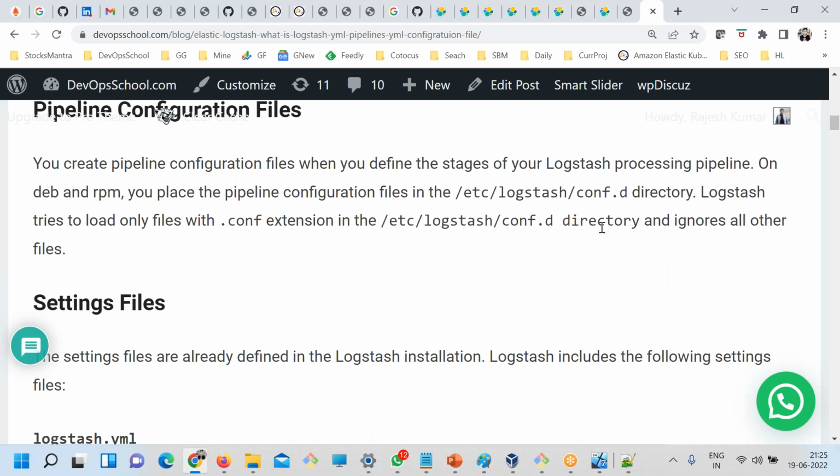On Debian or RPM, whatever it is, the location of the pipeline file will be here. It depends on how you install Logstash. I typically prefer downloading the zip file, extracting it and starting it. But many people say, hey, I want to install through YUM or APT. In that case, where will you look for this conf.d? This is the location in Linux actually.